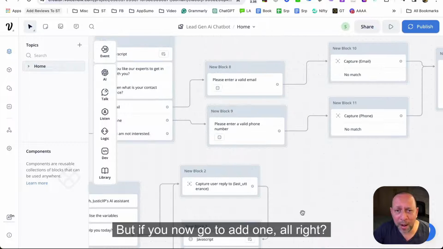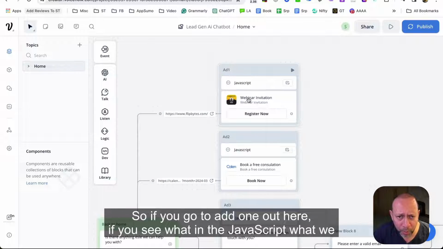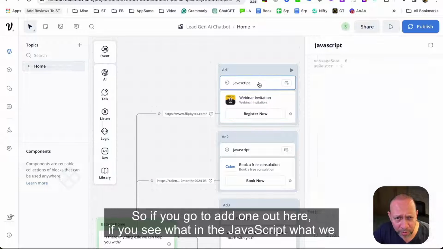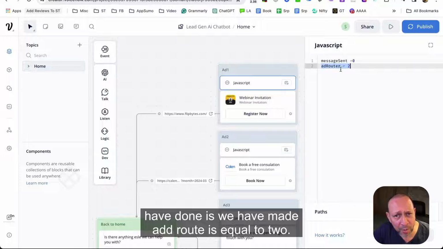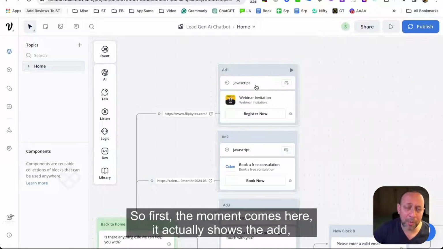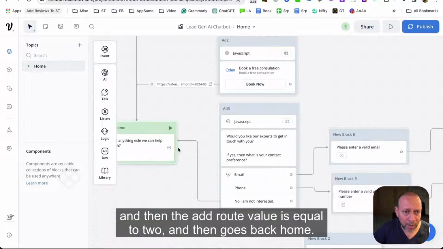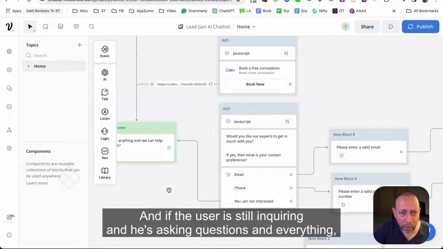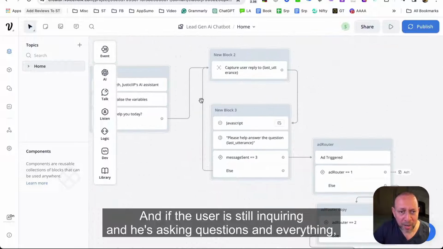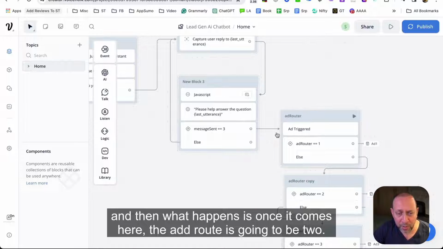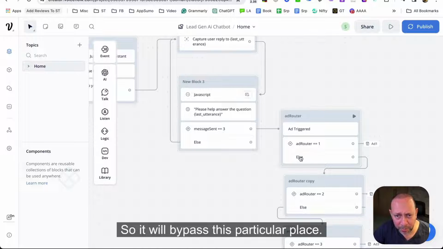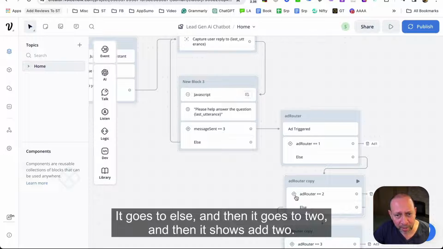But if you now go to add 1 out here, in the JavaScript we have made ad router equal to 2. So the moment it comes here, it actually shows the ad, and then the ad router value is equal to 2, and then goes back home. If the user is still inquiring and asking questions, then once it comes here, the ad router is going to be 2, so it will bypass this particular place. It goes to else, and then it goes to 2, and then it shows add 2.